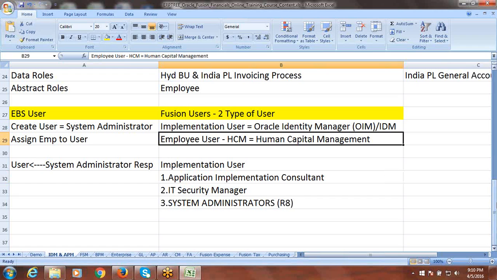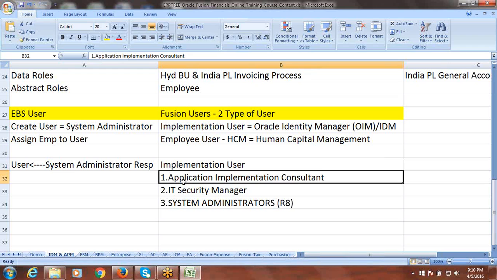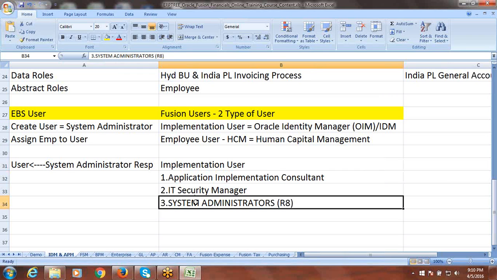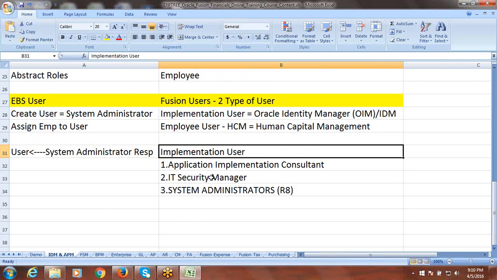Fine. So when you are creating the implementation user, you have to associate with these 3 job roles: application implementation consultant, IT security manager, and system administrator. These are the different roles we have in the system. These are the basic roles which we have to assign to the implementation user. With these roles, the implementation user will have access to all the applications which are available in the system environment.